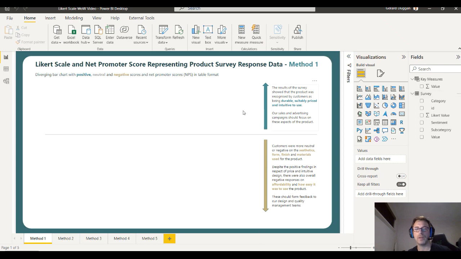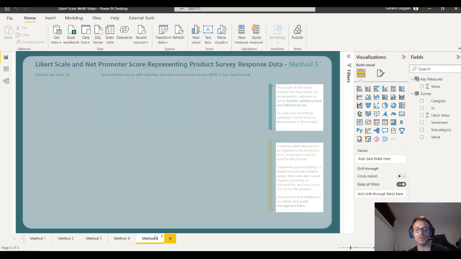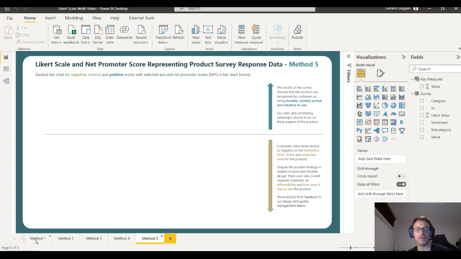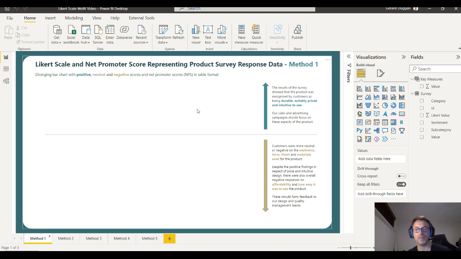I've put those methods out here, so we're just going to build them. I can provide this file to people if they want to use this, if you let me know in the comments. So what we're going to do is start with some of the measures.